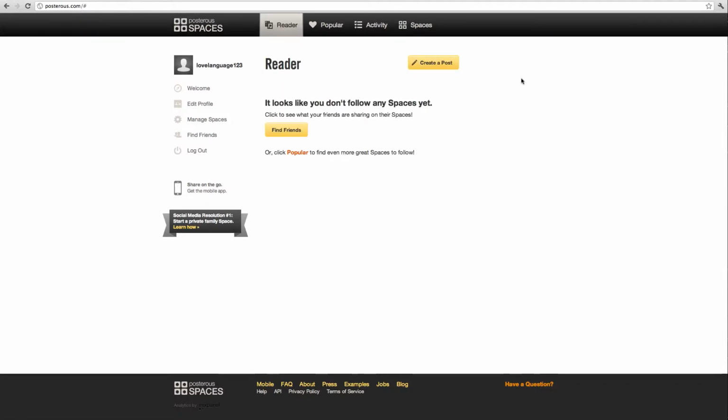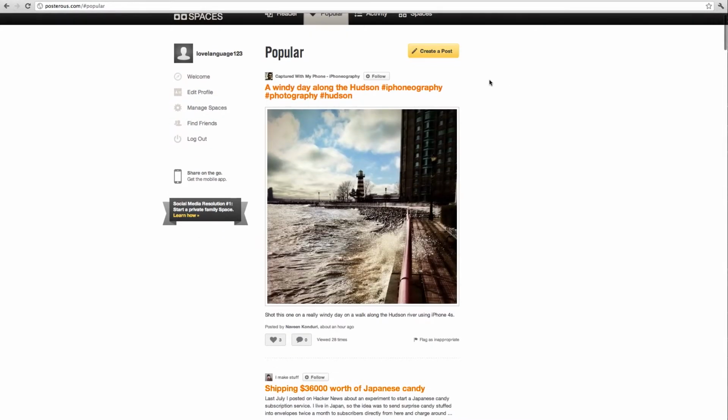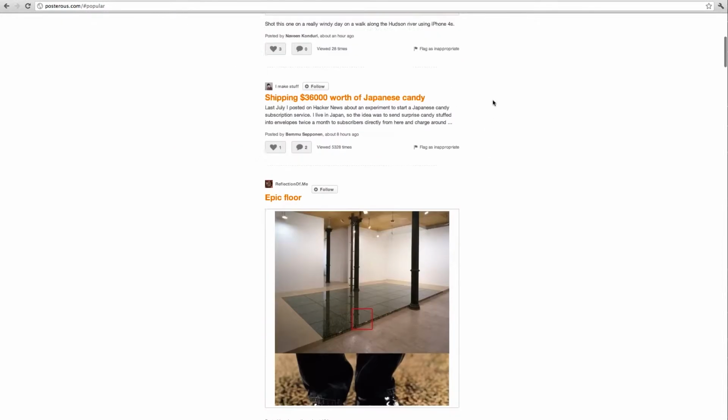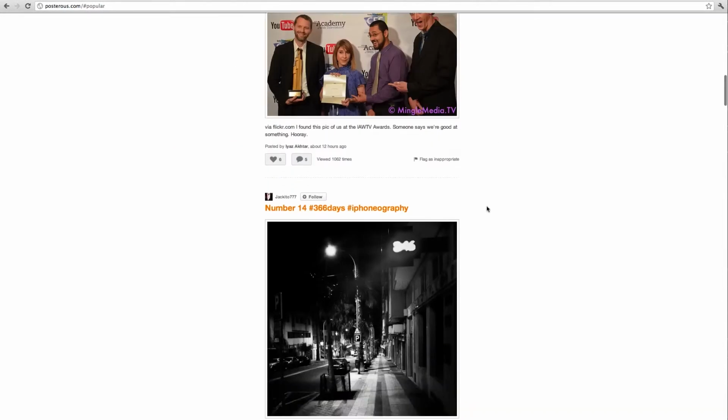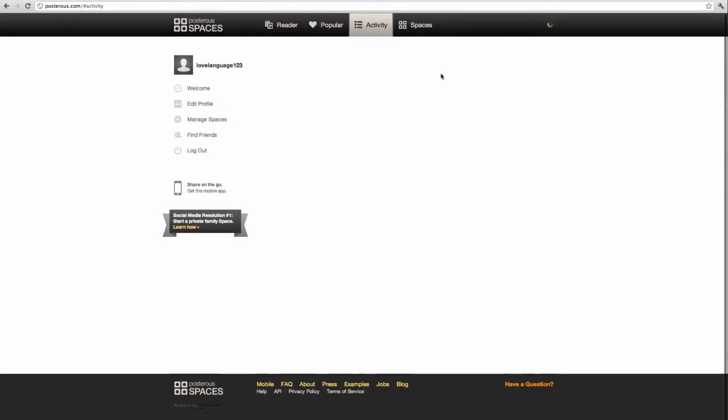The reader allows you to view what your followers or friends are sharing on Posterous. It also allows you to see what you've posted on Posterous. Now, popular is just what's trending, what's topical, what's popular, essentially, throughout the Posterous community. And you can see lots of cool and interesting things, even if you're not following those people. Now, your activity here is based on your own activity, and because we don't have one yet, or a stream of activity yet, there's nothing to view.